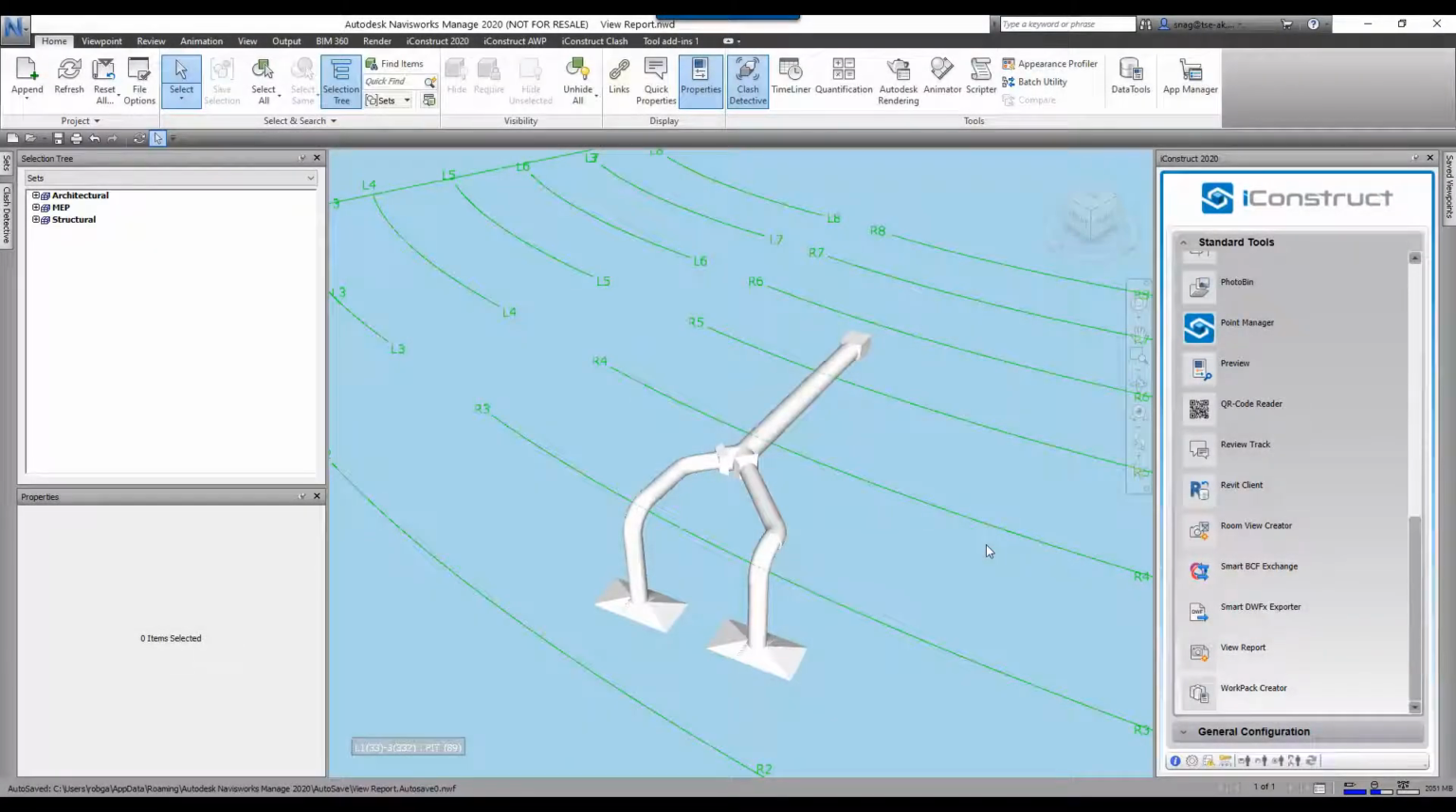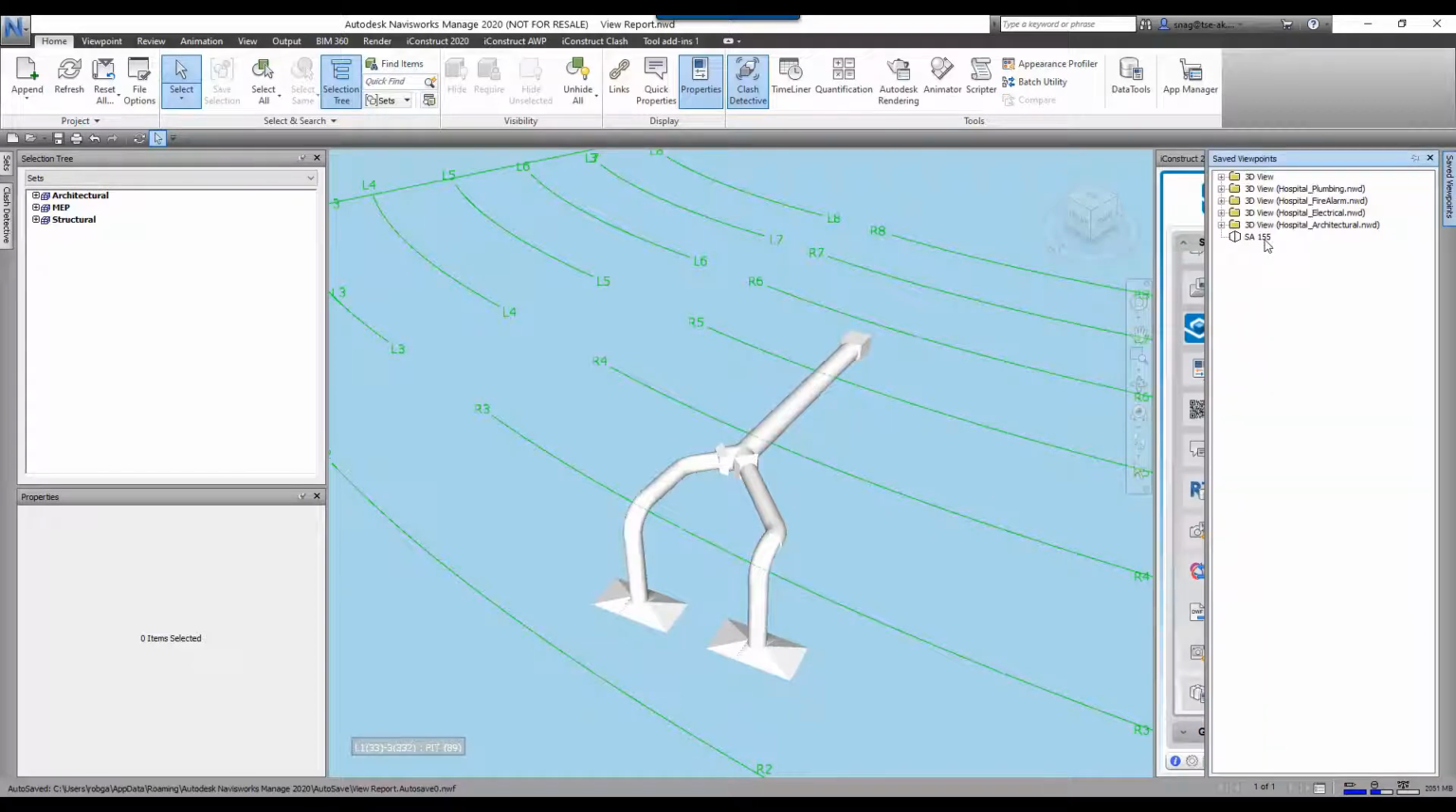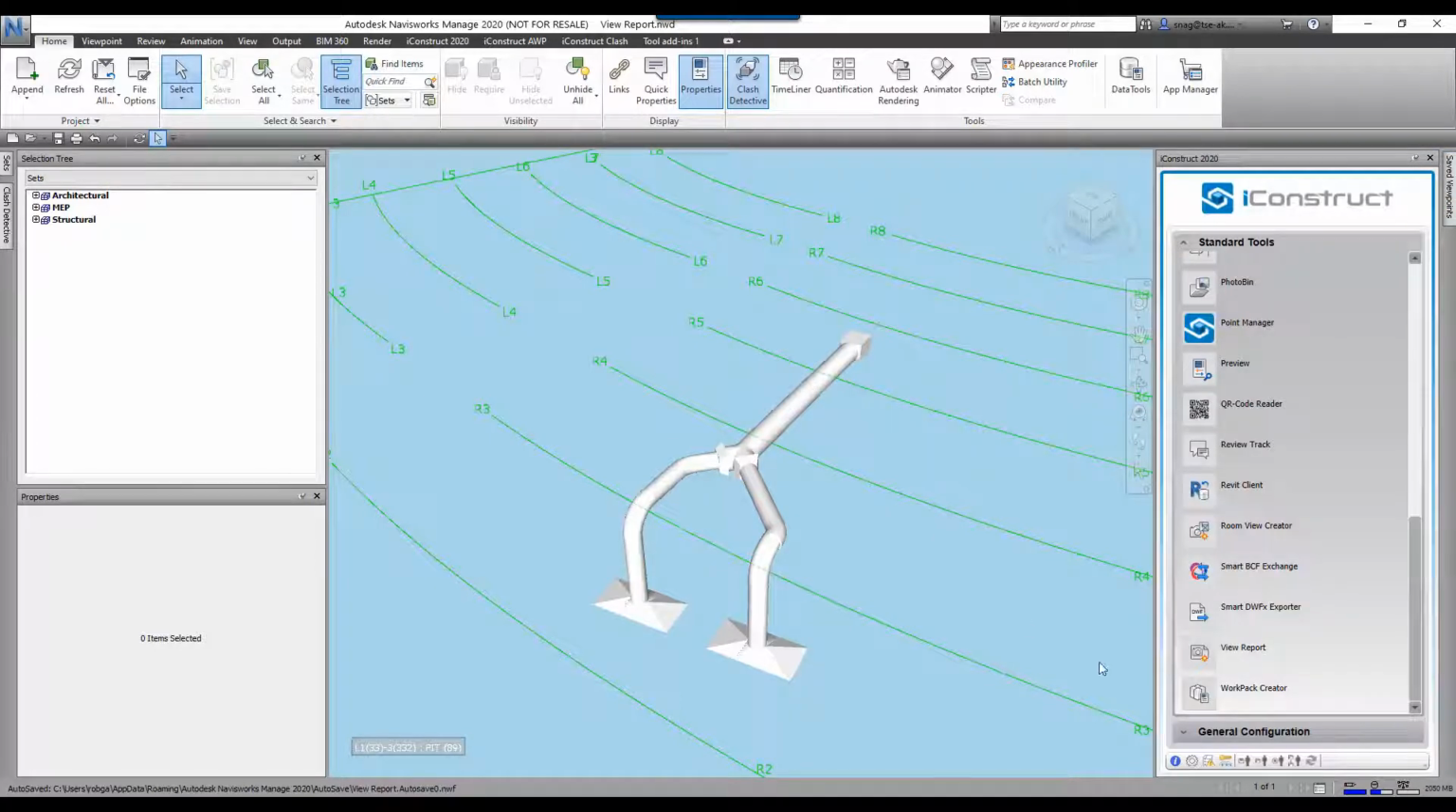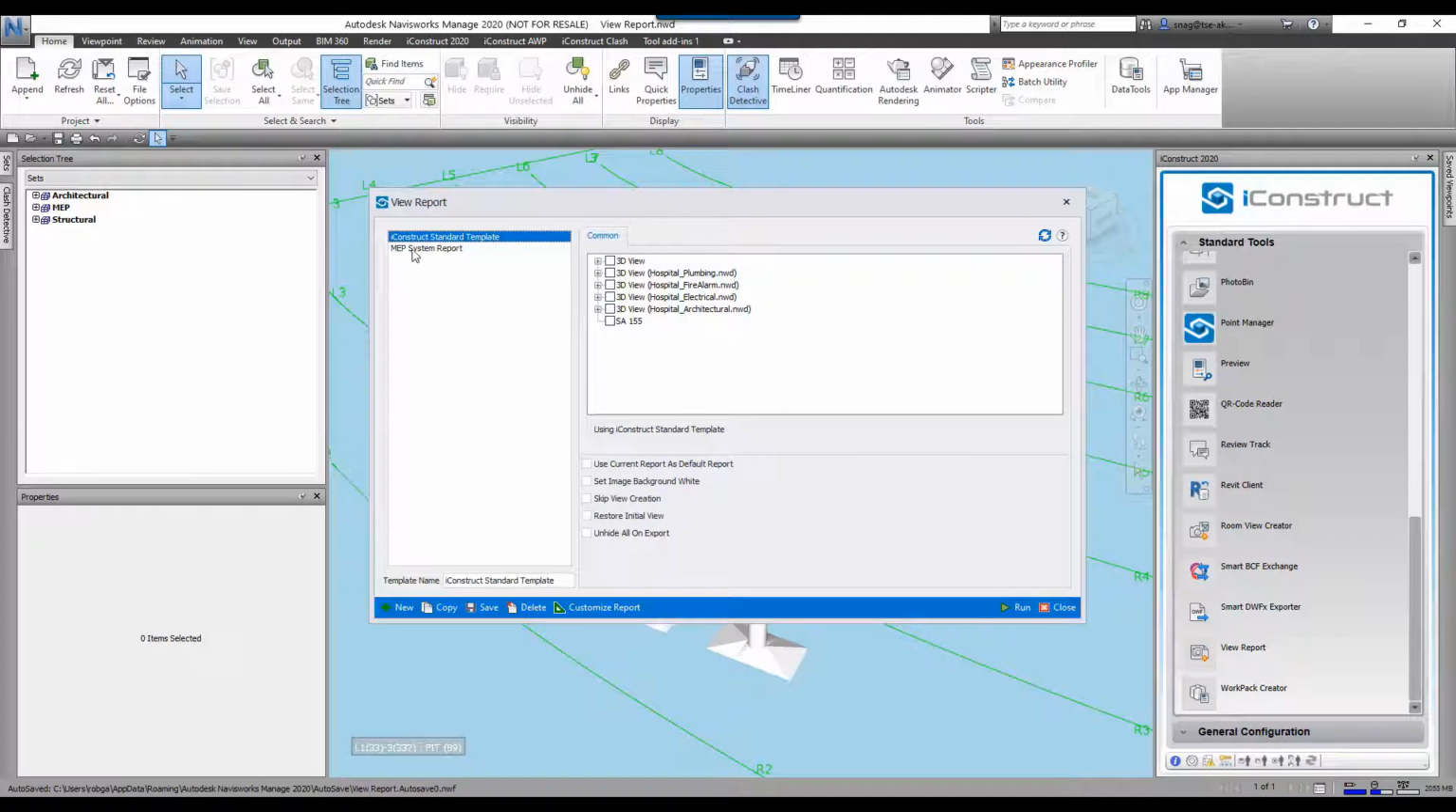The view report allows you to create a custom report based off of a view. So in this case here, I have a view, SA155. And I want to create a report for it. So I go down here under Standard Tools. I come down to View Report. I select this. I'm going to grab the report, MEP System Report.